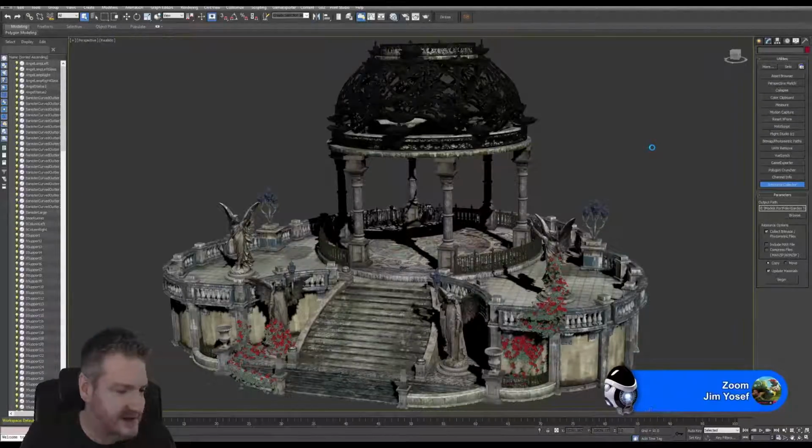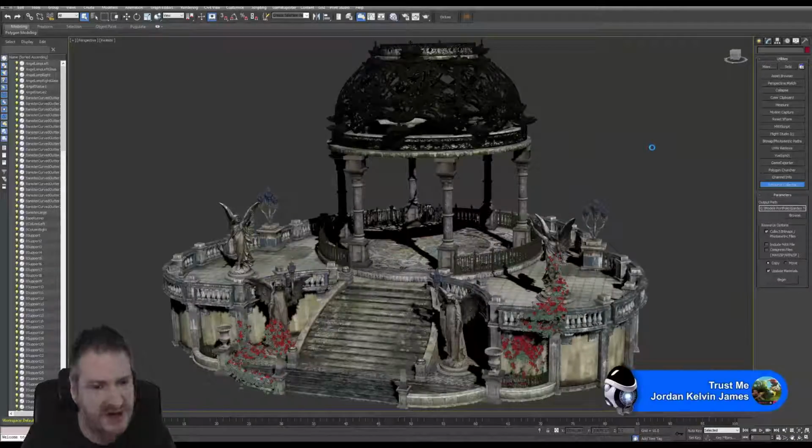And like I said, it's going to take Max a little while to save this file out because it's so large. And since the Windows update, it seems to have slowed everything down.